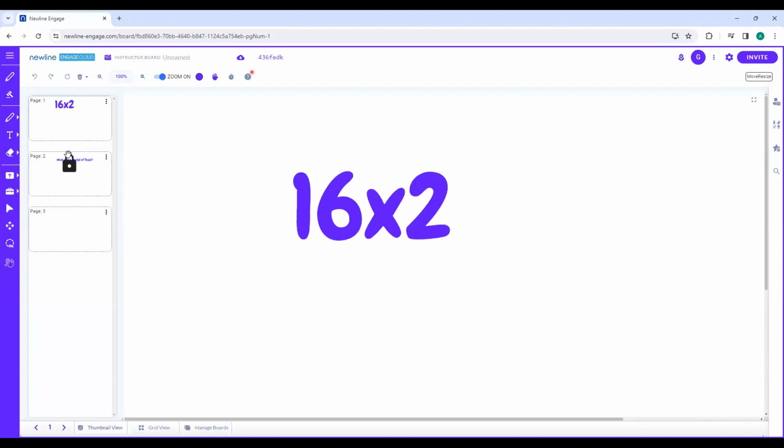Now we can see there is a lock for page 2 that they can't get to until they have typed in the correct answer.